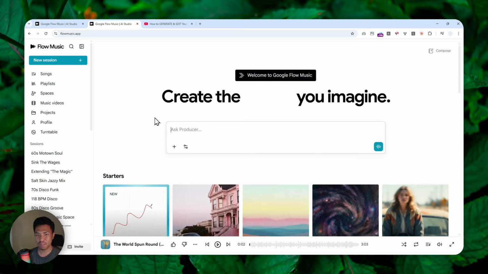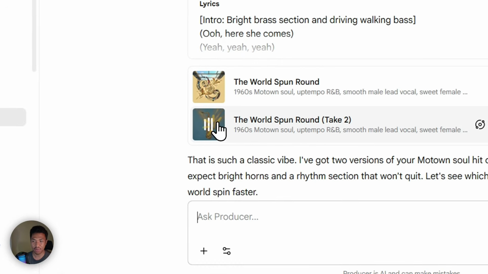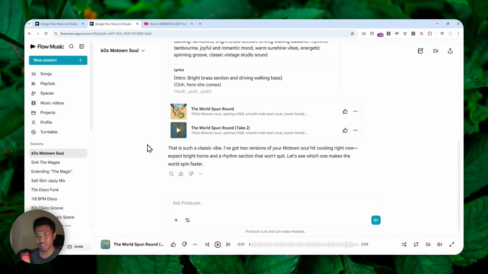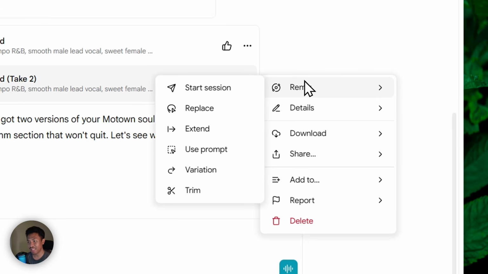Now, here, to remix a piece of music, of course, you need to generate the audio first, and I'm not going to explain that, but basically after that, right here, you can click this menu icon, and then you can select remix, and you'll see some options. So there is start session, replace, extend, use prompt, variation, and trim. So those are the menus that are available under the remix menu.